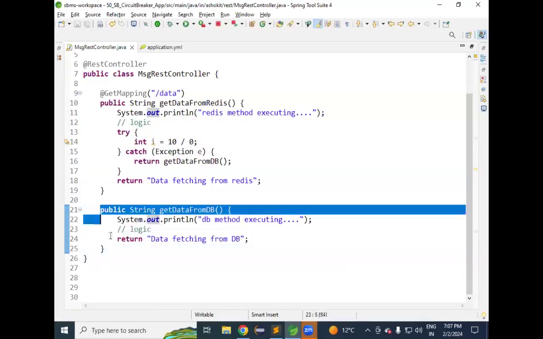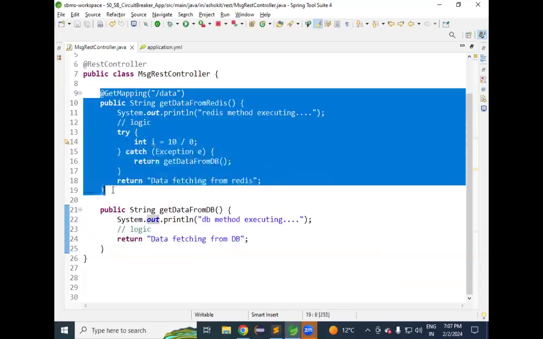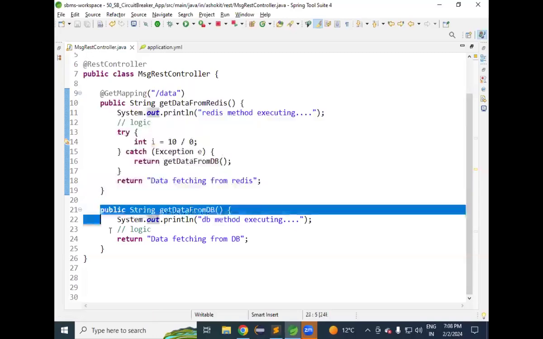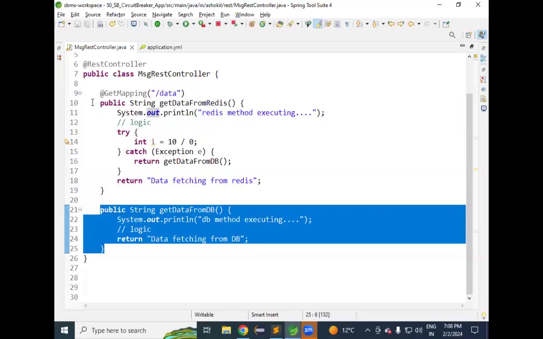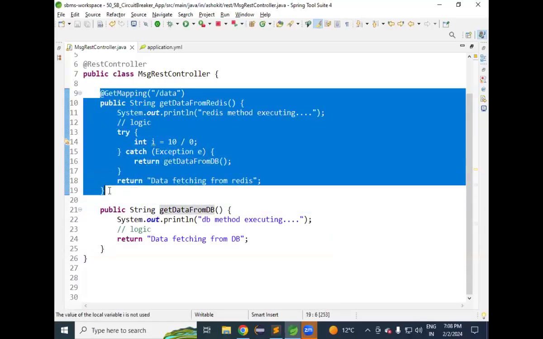When the given amount of time is completed, the circuit breaker will come to the half-open state. Half-open state means again it will send the request to the first method 5 times. If it fails, again it will go to open state. Then only this method will be executed. If these 5 requests are successful, the circuit breaker will be closed. If the circuit breaker is closed, only this method will be executed. Are you guys able to understand?